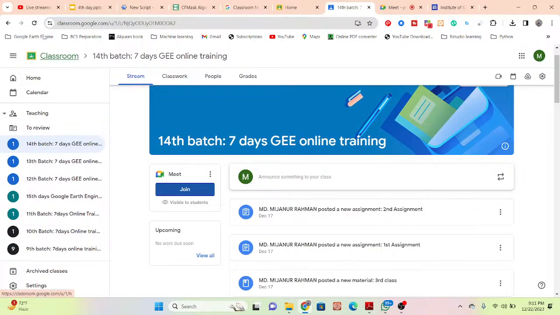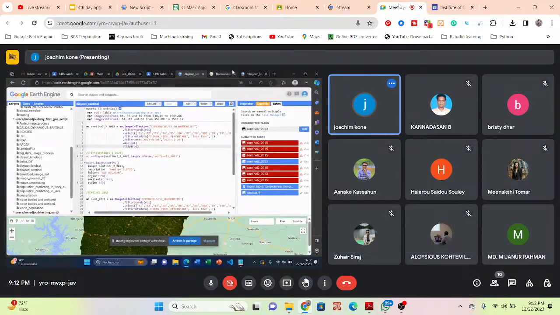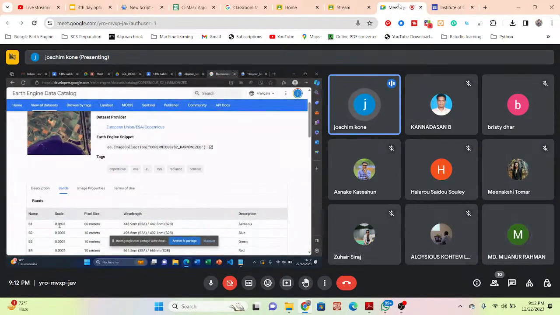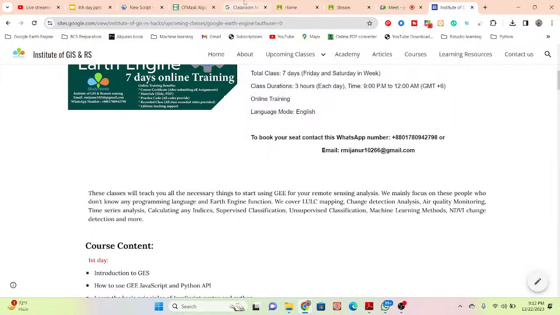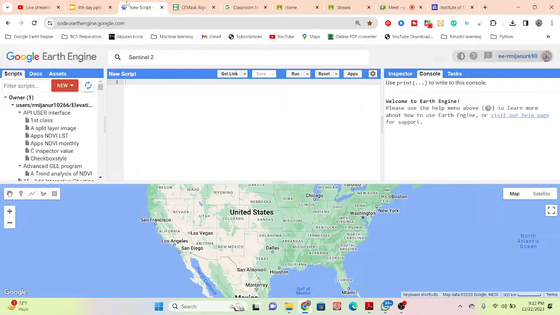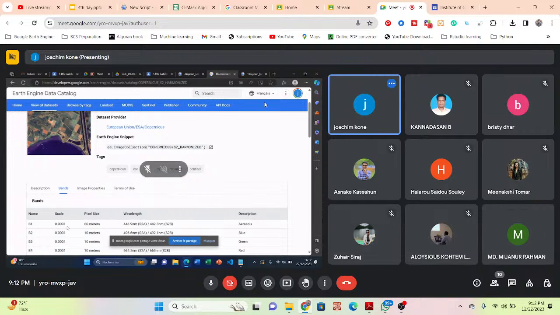To solve this problem, I have to rescale the image at this resolution, 0.0001. If I make a function to rescale the image, it can come to my Google Drive as a single image with all the bands I've selected. You can see all of those bands are at the same scale, 0.001. So you can simply multiply. After selecting all of those bands, use the multiply function and put in this scale value. Then it will be okay.